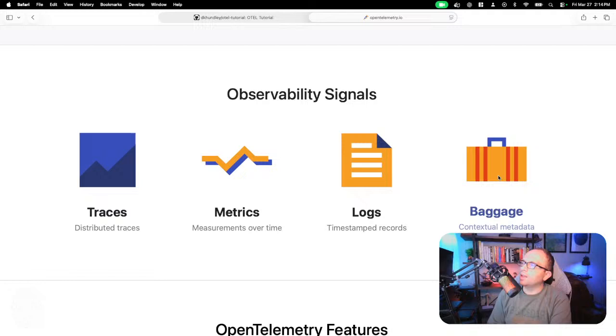But all that to say, with our application that we're going to be coding up today, we're definitely going to be making use of traces, metrics, and logs, but we're not going to be making use of baggage at all. Okay, so that is the core of what I want to cover with OpenTelemetry today.